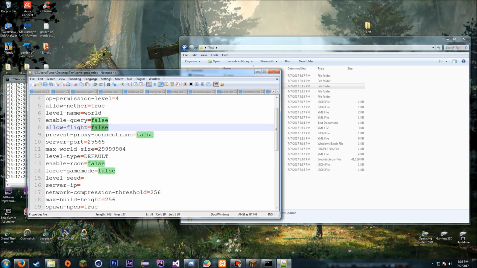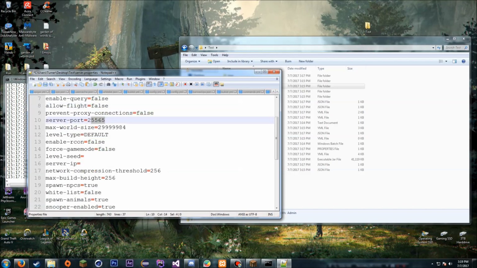I just leave it false, though some servers you might need to enable it, but I don't know. Your server port: this is the port that you need to port forward on your router if you want to host it for other people to let them connect to you. I'm not doing a tutorial on that. It's different for everybody, but just Google how to port forward.